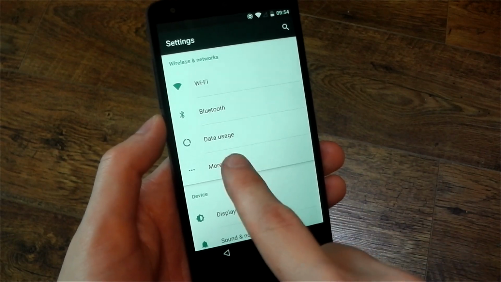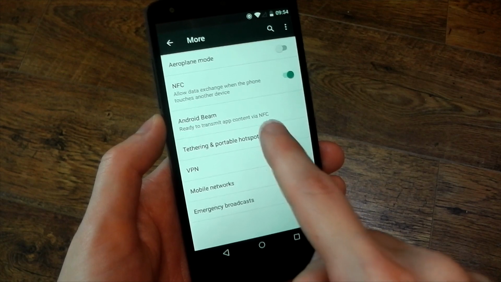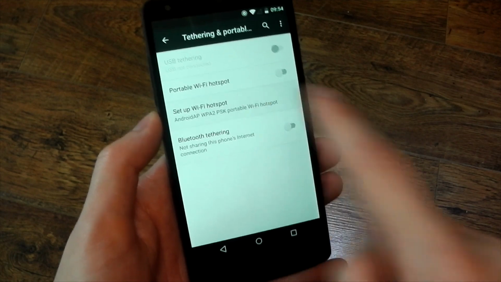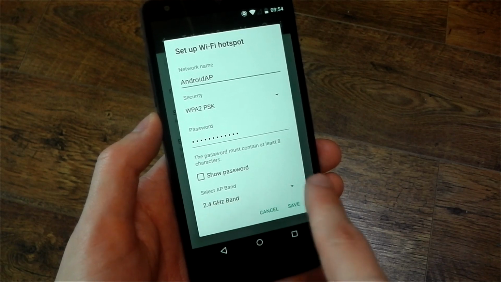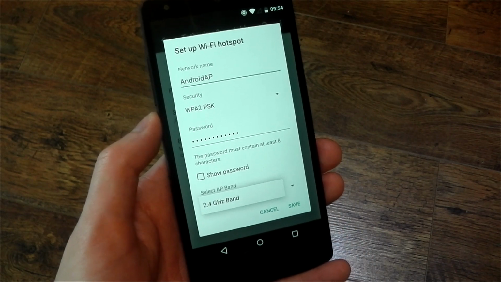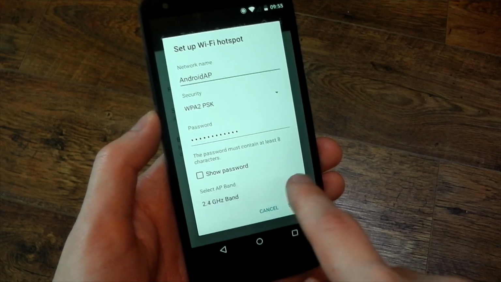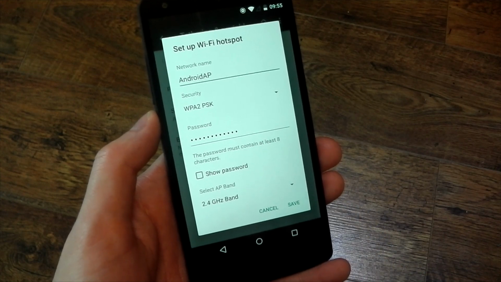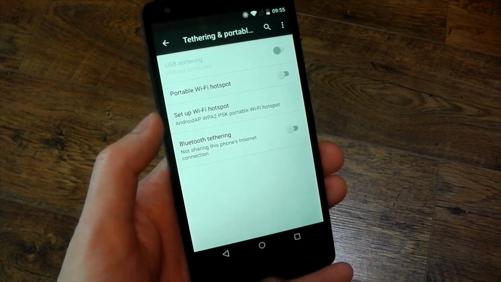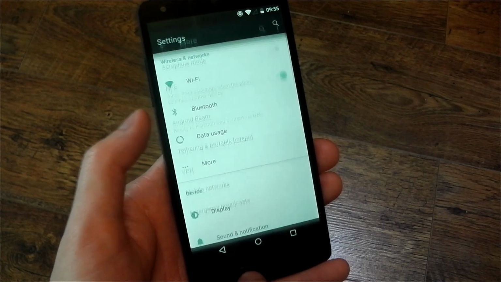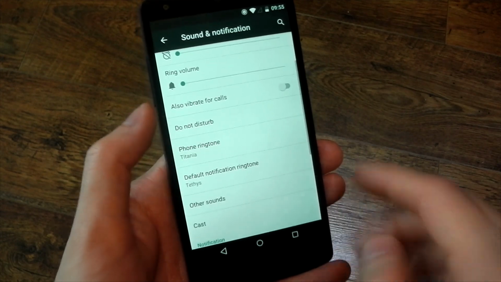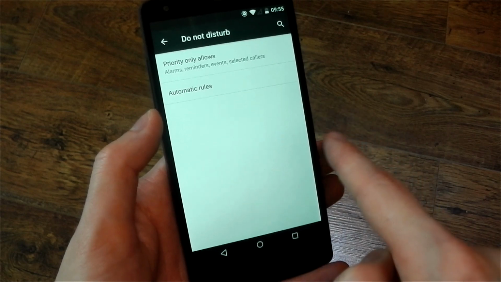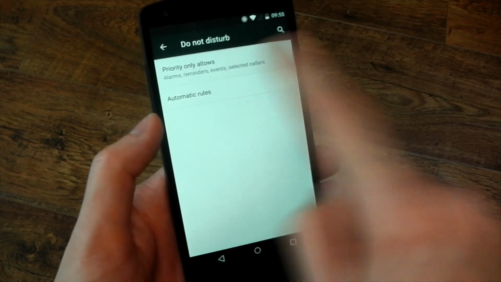Now, in terms of the settings here, again, it looks pretty much like Lollipop. There are a few additions that you have to go hunting for. For example, in the hotspot, you now have an area that says select AP band. One of the features of Android M is you can now have a 5 gigahertz Wi-Fi hotspot. That isn't available on the Nexus 5 right now. I'm not sure if that's a device limitation or if it's just not included in the preview, but it will be there.